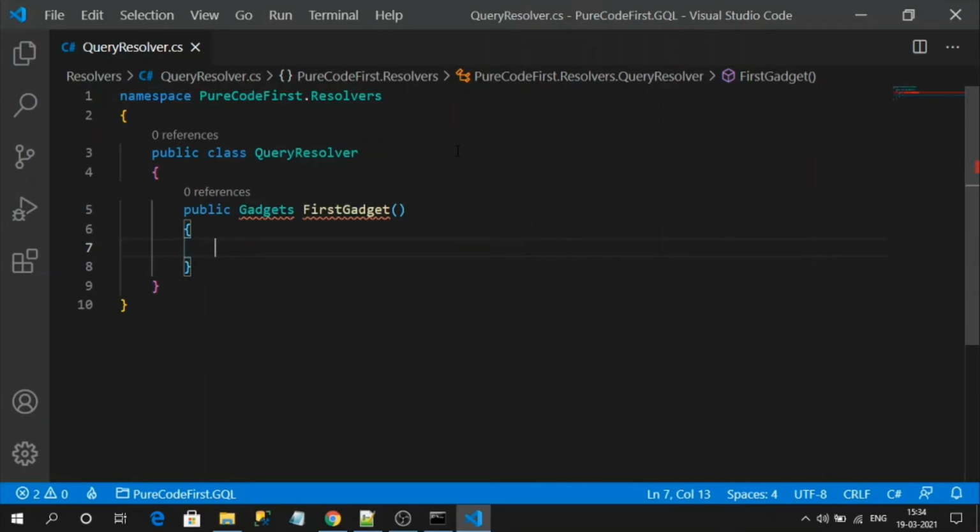And one more thing I want to mention is that if you want to compare with REST API, this GraphQL resolver is like one action method. So you can consider this query resolver like a controller, and the first gadget is like an action method, if you want to compare with the REST API, for better understanding. Now let's import that attribute to inject the database context into my first gadget resolver.